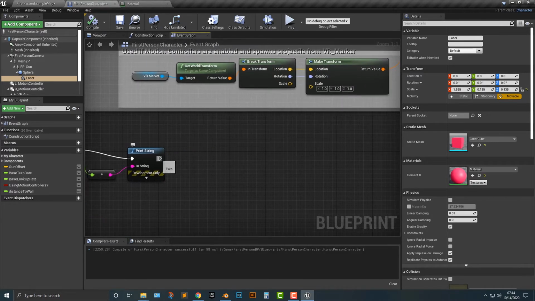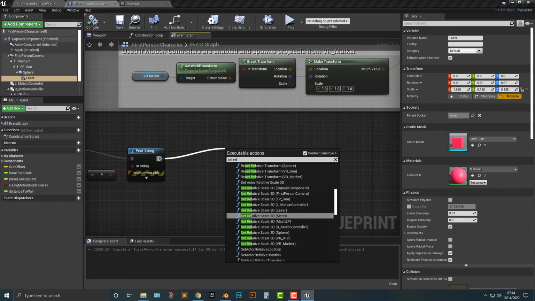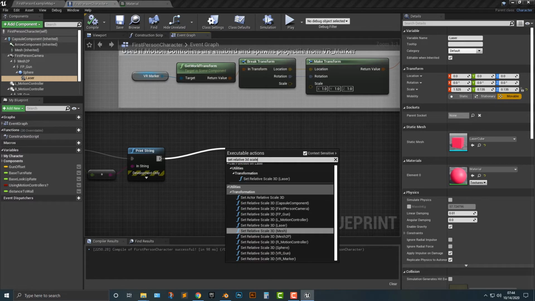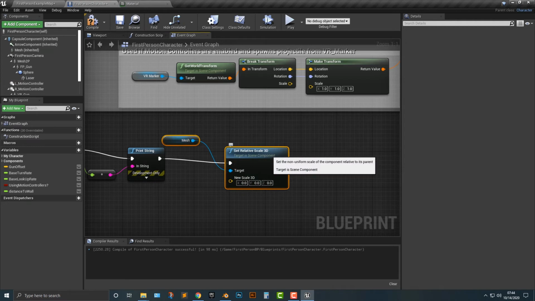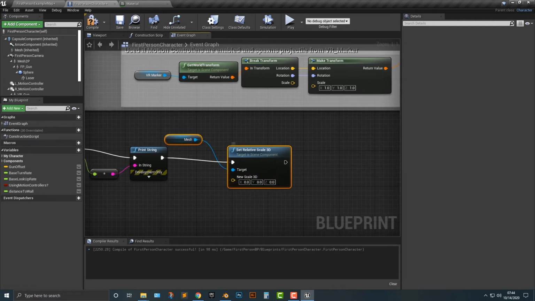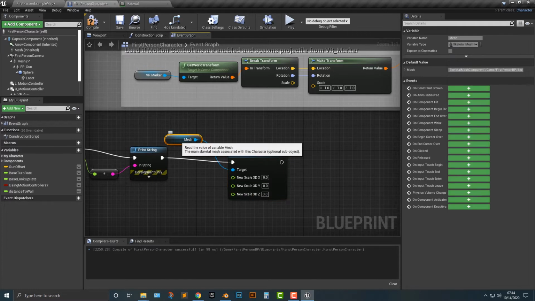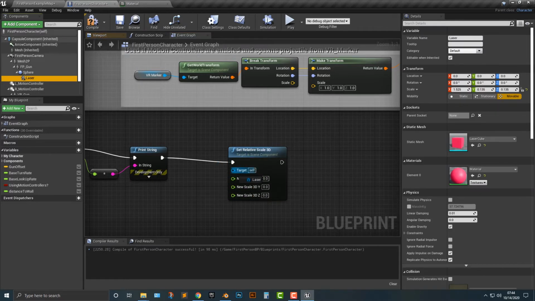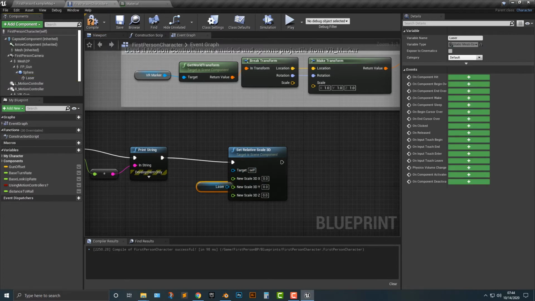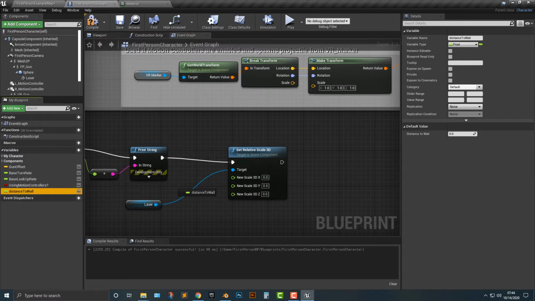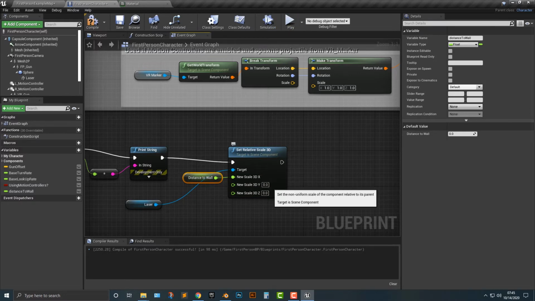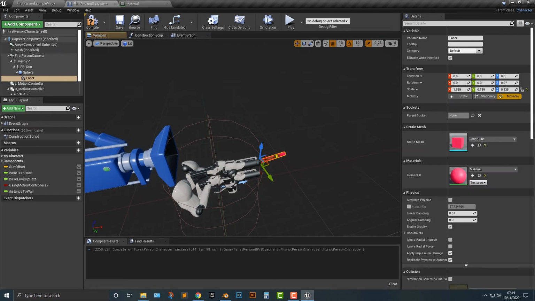Okay, so next thing we're going to do is set relative 3D scale. And actually, I think we can just do the mesh here. Now that's not quite it. Yeah, actually this is the one that we want. But we need to split the struct pin, okay? And let's delete the mesh here, and let's drag out the laser here. So we're going to be setting the laser here. Now, all we're going to do is get the distance to the wall and plug it into the X, okay?